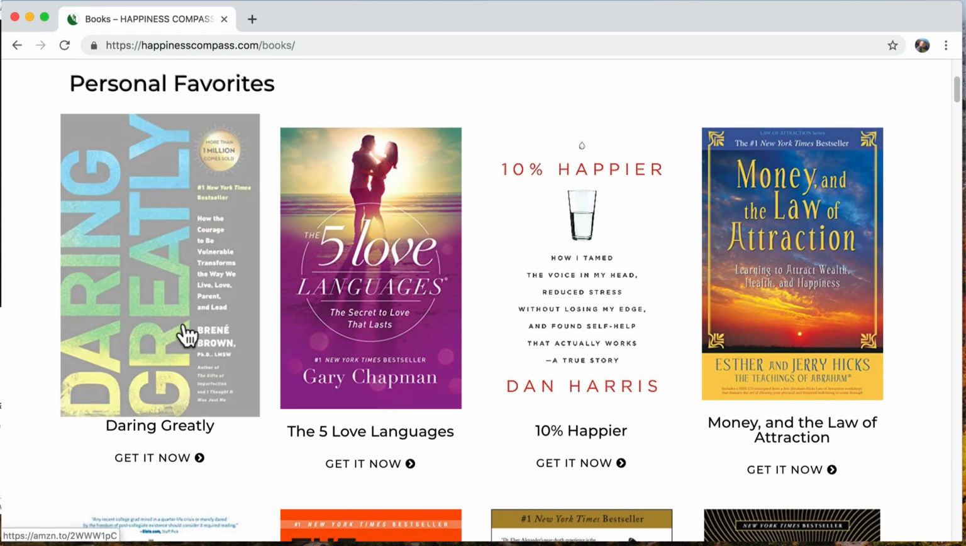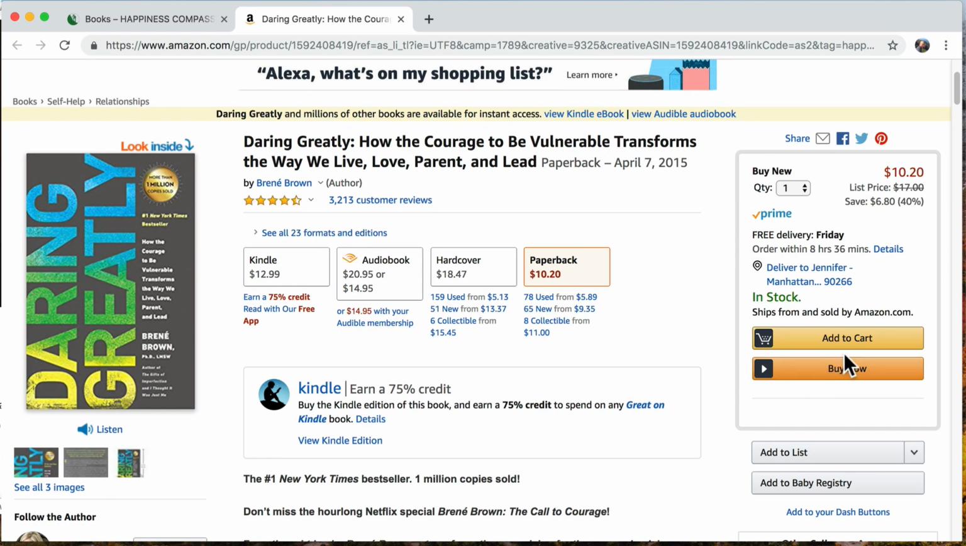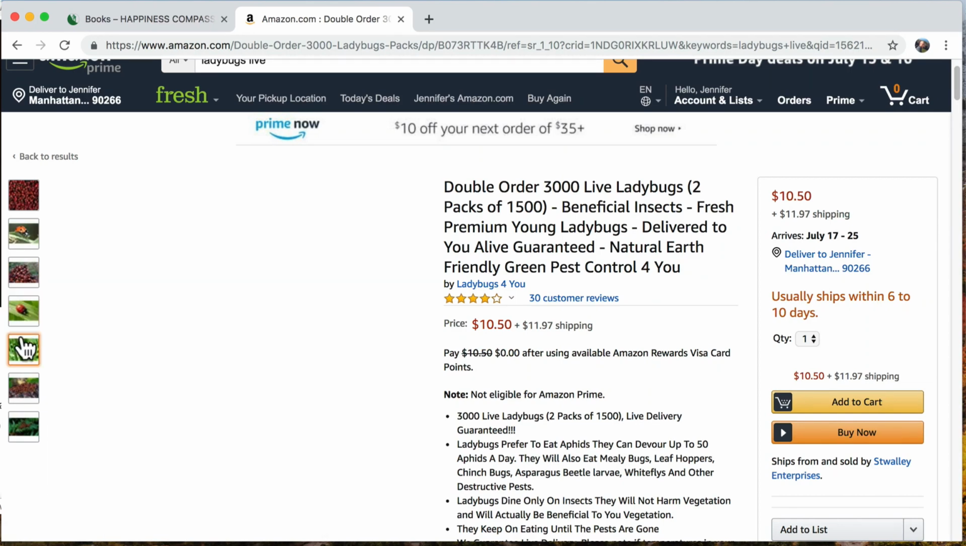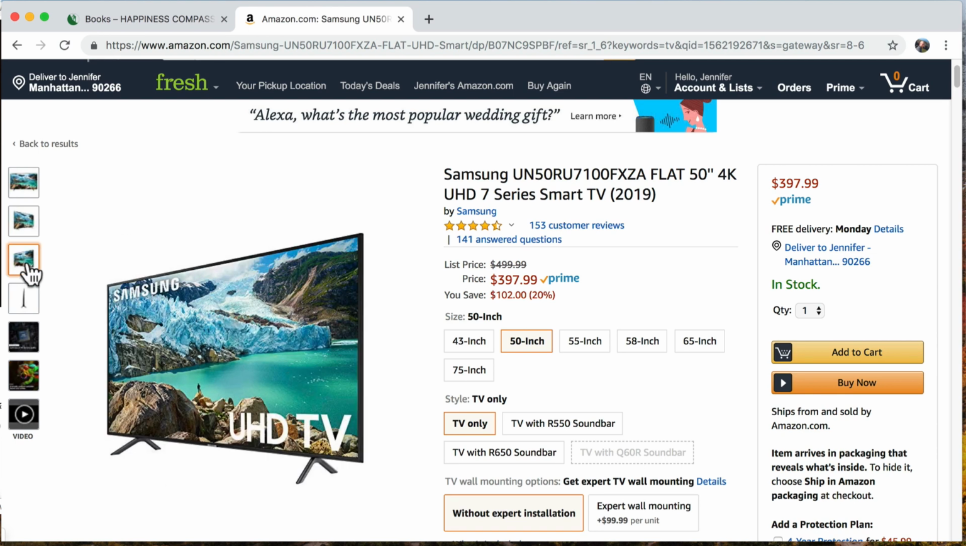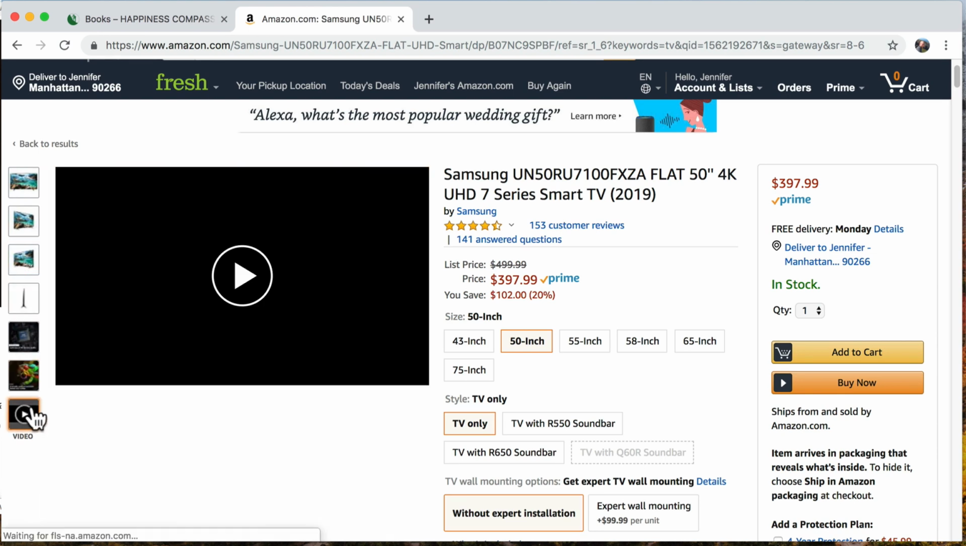So when someone clicks on her blog post and she recommends a book or a product, she can link to Amazon. And when people click on that link, she's going to get a commission on anything that they buy from Amazon within 24 hours, even if it's a TV or something unrelated to what she's selling. And that will lead us to our next step, which is analytics.